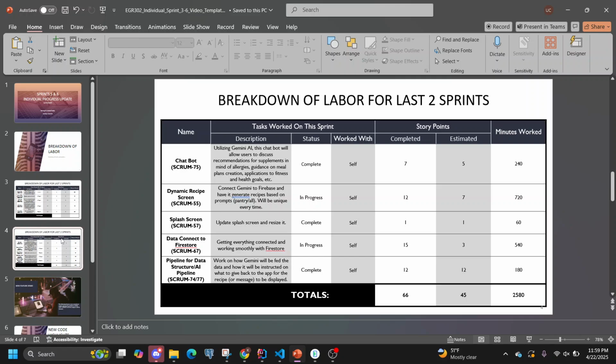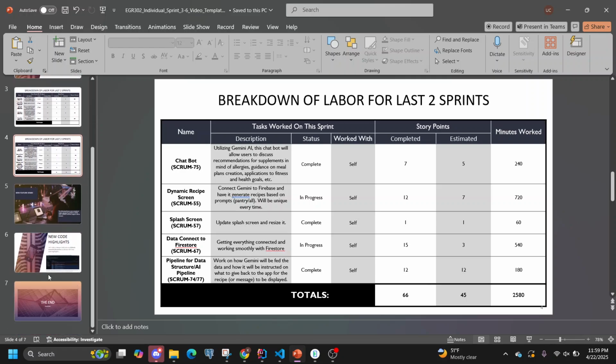So the completed story points, unfortunately, is over the estimated. There's 66 completed story points and 45 estimated story points. And the minutes worked was 2,580, which is over 40 hours over the course of 2 sprints. And some of them I might have lowballed the hours after just stressing out and doing a lot at the end here.